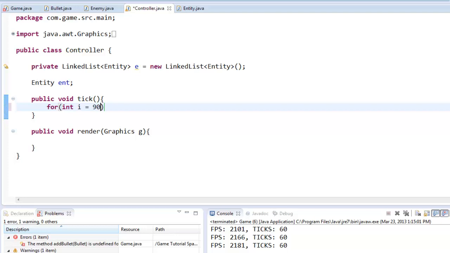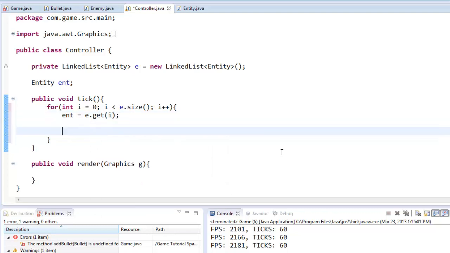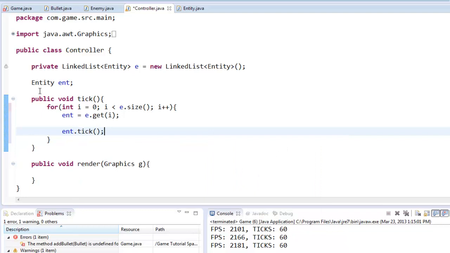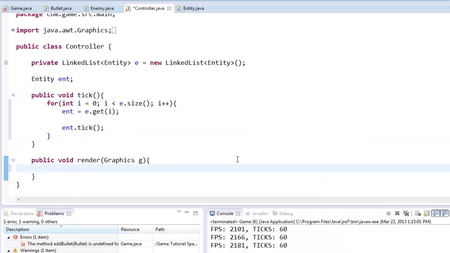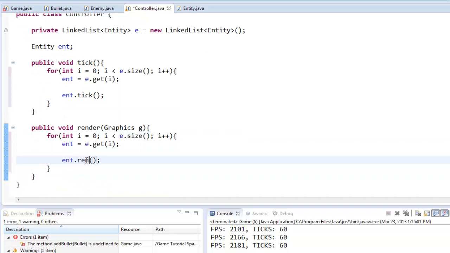int i = 0; i is less than e.size; i++. And then we're going to say ent = e.get(i), and ent.tick. Okay, and same for in here. So I'm just going to copy this, paste it down, and then render.